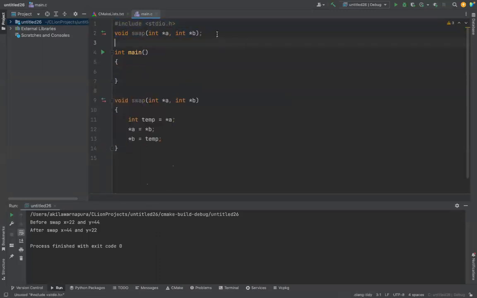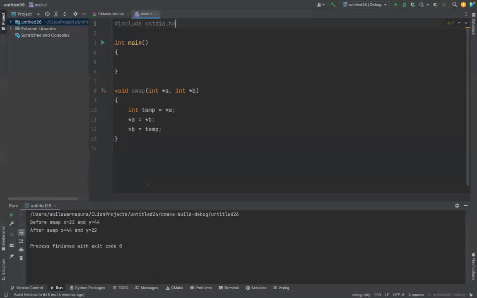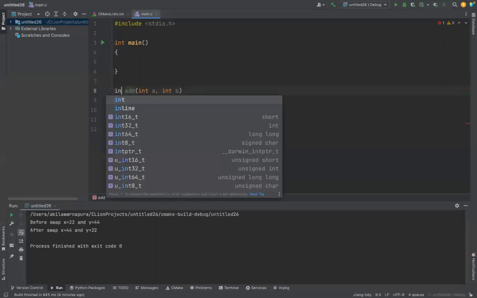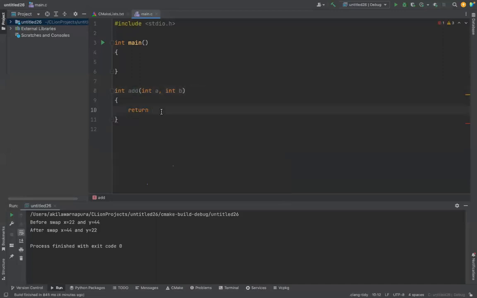Now I am going to write the add function. Add, let's say, A and B. What you can do, you can return A plus B. So here you have to provide int, because the add function needs to return an integer type variable. Then you need to provide the function declaration.